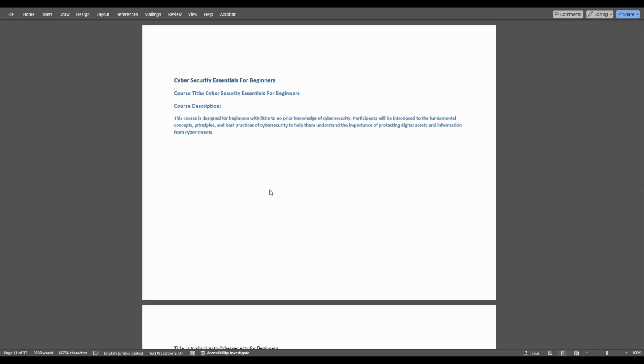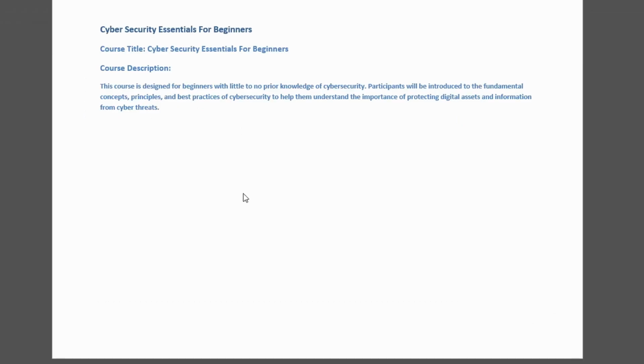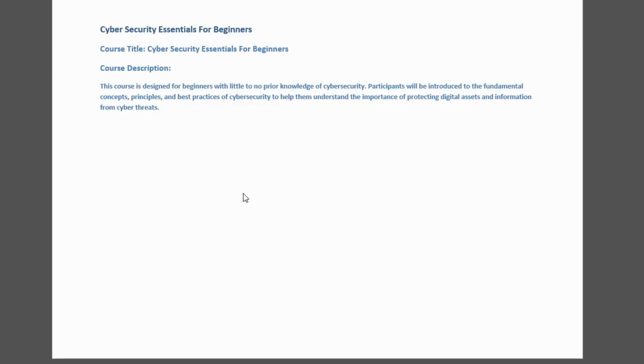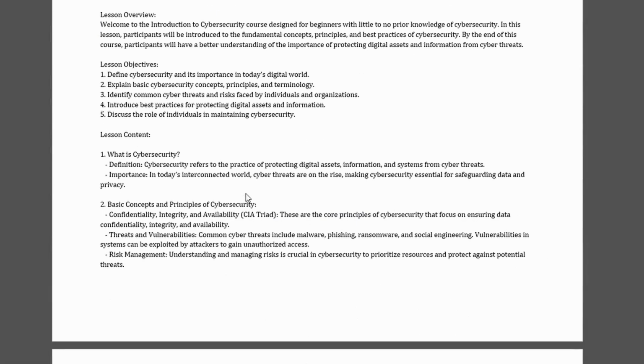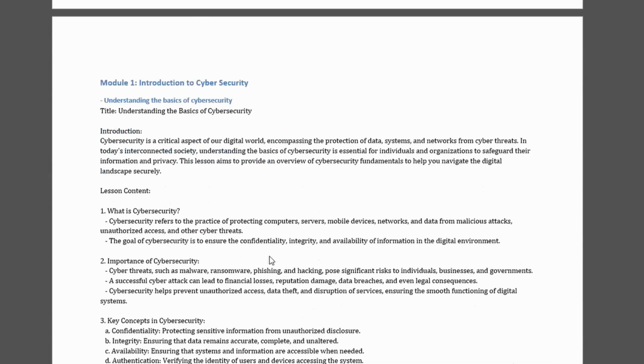All right, so this is our course. You can see we've got our title, and then we have a course description. This course is designed for beginners with little to no prior knowledge of cybersecurity. Participants will be introduced to the fundamental concepts, principles, and best practices of cybersecurity, etc., etc. So you get an outline of what all the course is going to be about, and then we jump into the course lesson overview and what you're supposed to get out of it or intended to get out of it. And then we move down into, say, module 1, and this is going to go right through to module 5.